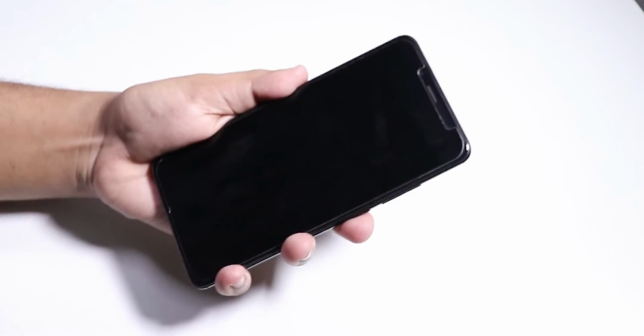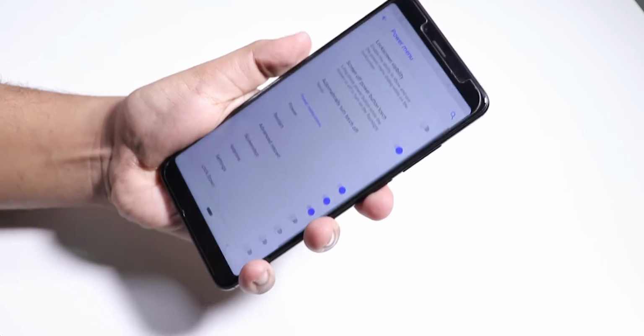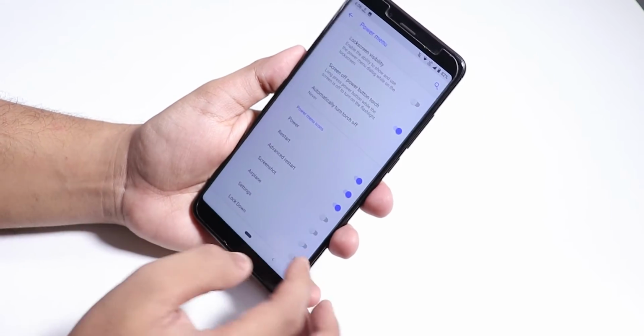And the fingerprint scanner speed is decent over here, I would say. As you can see, it's fairly fast when compared to other ROMs. So I have no complaints regarding the fingerprint scanner speed over here in this ROM.